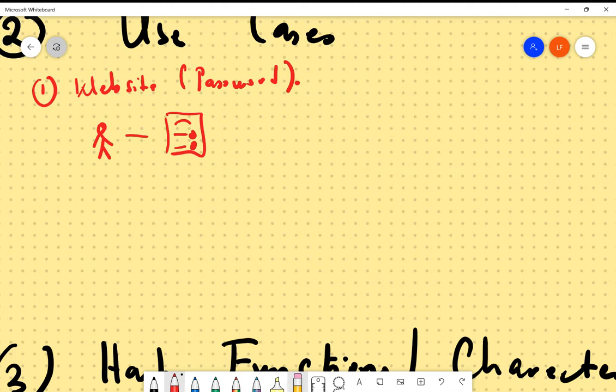So, what the developer of that website can do is they can simply take that password and they can, one, go directly to a database here and they can store your password. They can just take that password and store that password in the database, plain text. But if a developer does that, that is going to be a very, very big problem.